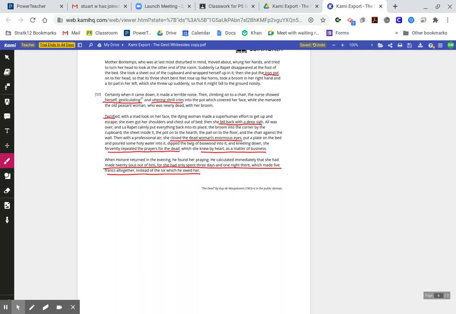And when Honoré returned in the evening, he found her praying. He calculated immediately that she had made 20 sous out of him, for she had only spent 3 days and 1 night there, which made 5 francs altogether instead of the 6 which he owed her.